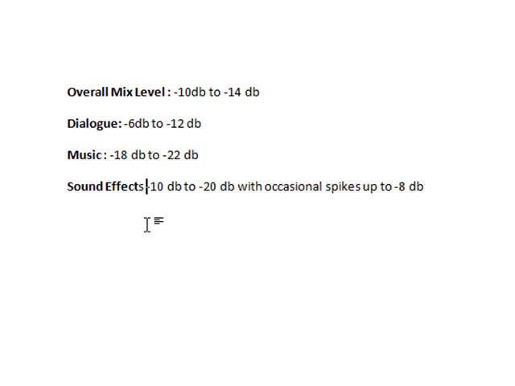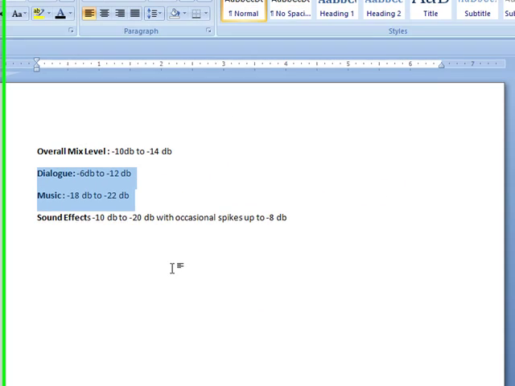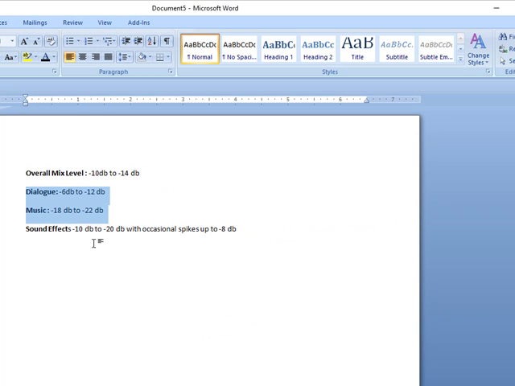Sound effects could have a pretty big range, going between -10 and -20. Maybe you have spikes going up higher to -8. All right, so as I said, these are the most important numbers. You really don't want to be moving above -6.